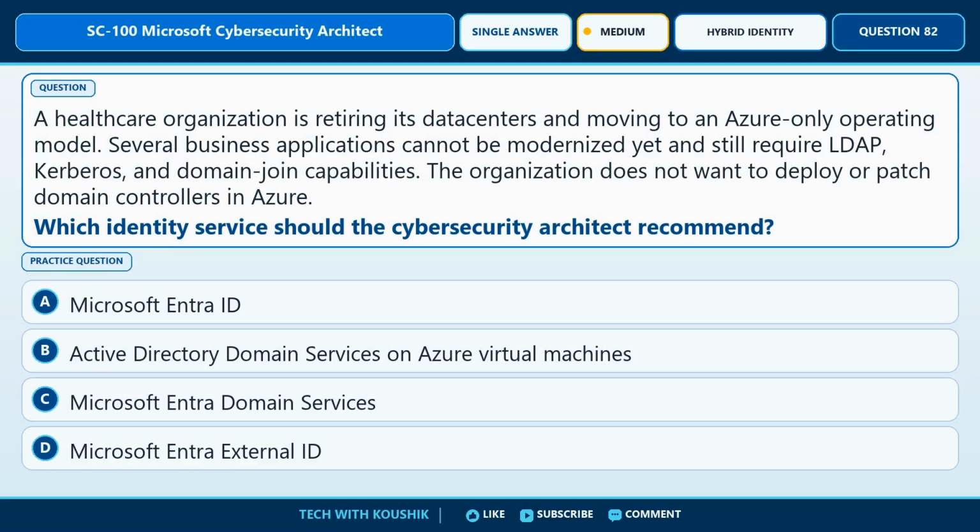Question number 82. Scenario. A healthcare organization is retiring its data centers and moving to an Azure-only operating model. Several business applications cannot be modernized yet and still require LDAP, Kerberos, and domain join capabilities. The organization does not want to deploy or patch domain controllers in Azure. Which identity service should the Cybersecurity Architect recommend?